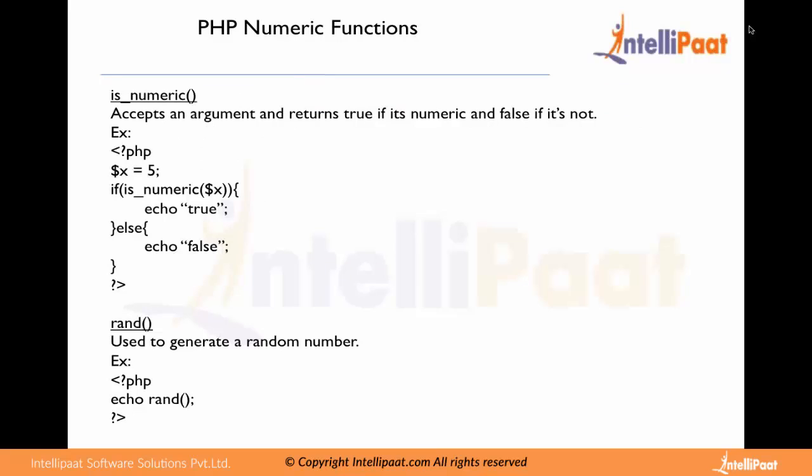First we will look into PHP numeric functions. In this we will talk about the isNumeric function. The isNumeric function accepts an argument and returns true if it is numeric, otherwise it returns false. Here is an example. We are checking the isNumeric function and passing a variable to it. If it is numeric, it will display true, otherwise it will display false.